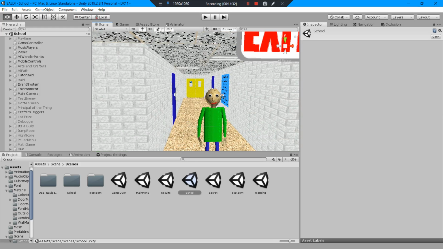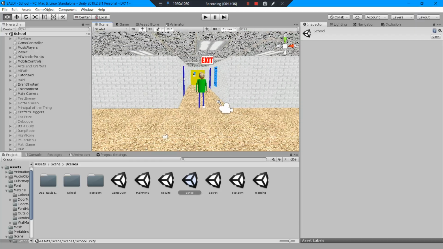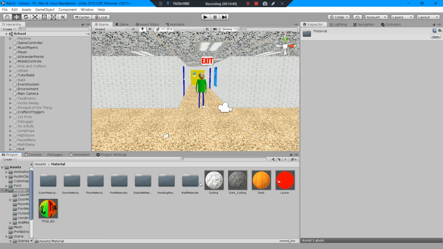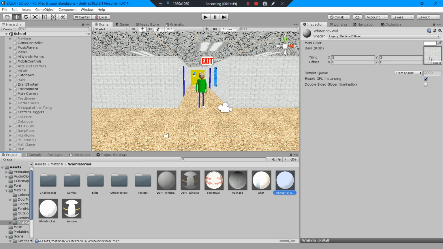So, I want to modify the walls now. You're really, really annoying. So let's get started. Assets, material, ceiling. That's not what we're wanting to modify. There's white brick wall. We can open it, double click on that, or just go to the textures and modify. I'm going to open it like that because I can.